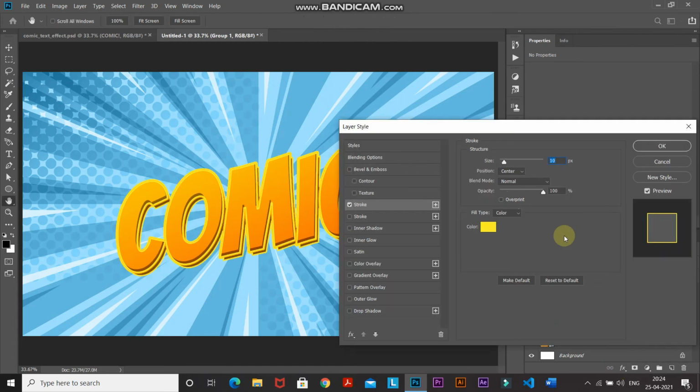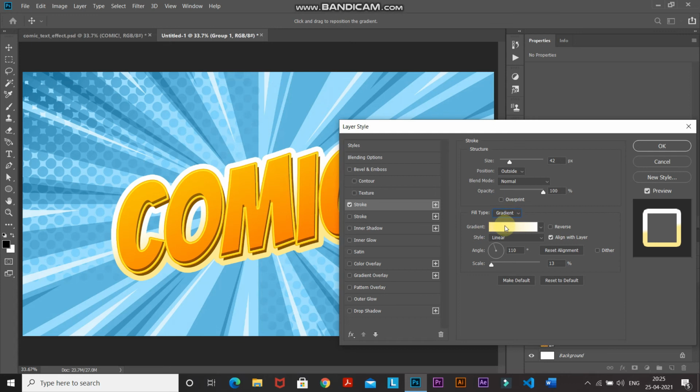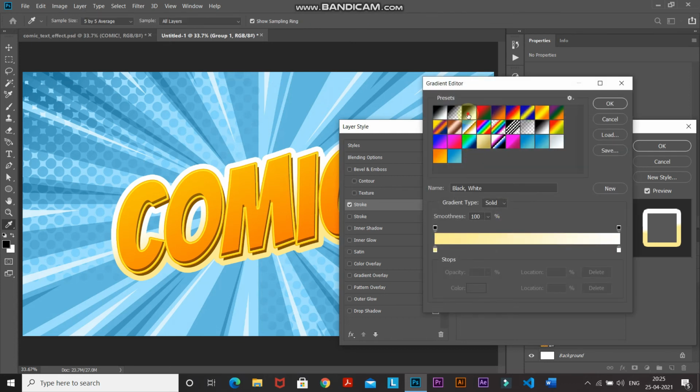After that, set the size of the stroke to around 42 pixels, set the position as outside, blend mode as normal, opacity as 100% and then set the fill type to gradient. After that, you can click on the gradient icon, which will give you a pop-up in order to set the gradient and then select the gradient as black and white.